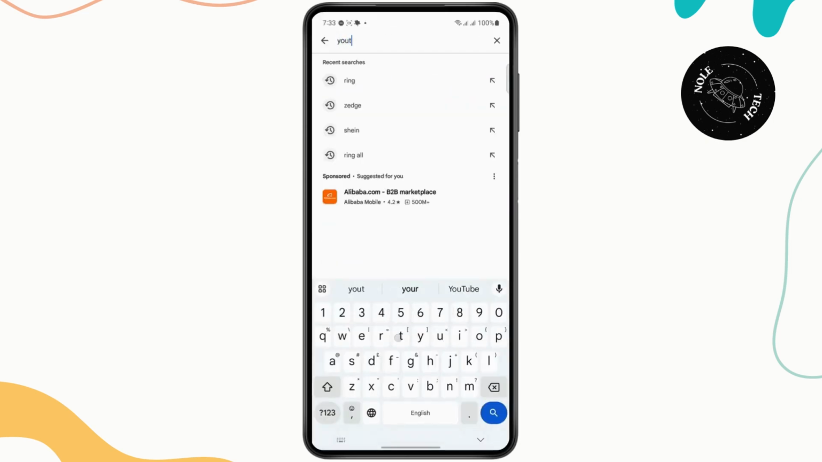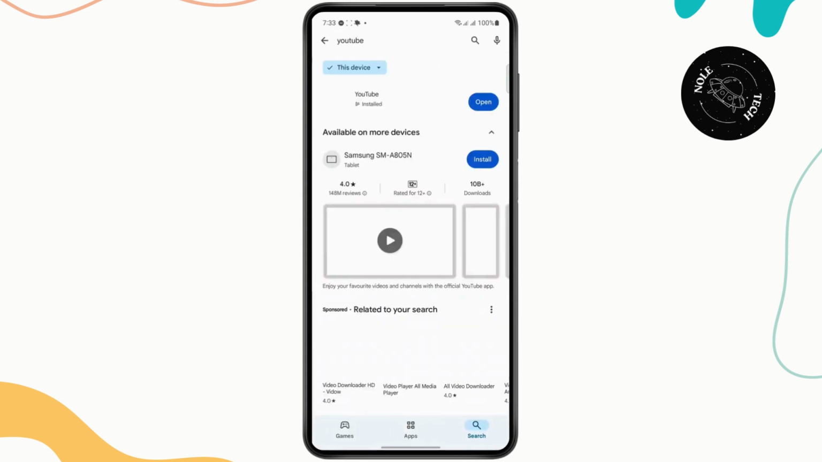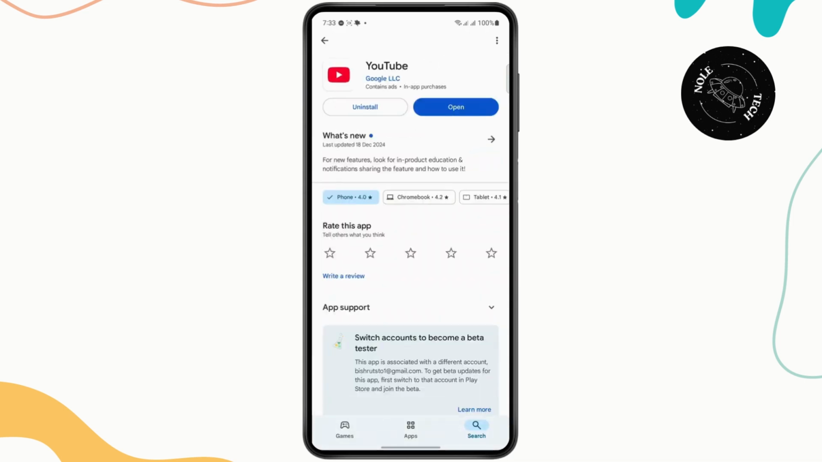for YouTube. Make sure that the app is up to date. And if the app is up to date, you should be good to go. But if there is an update button available here, you can just simply update the app.